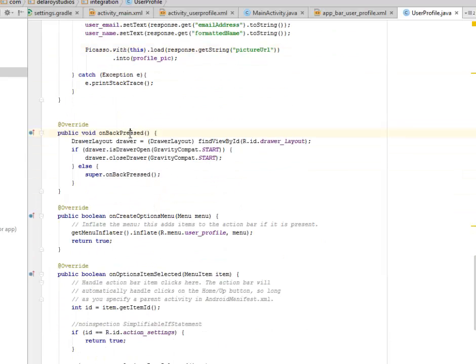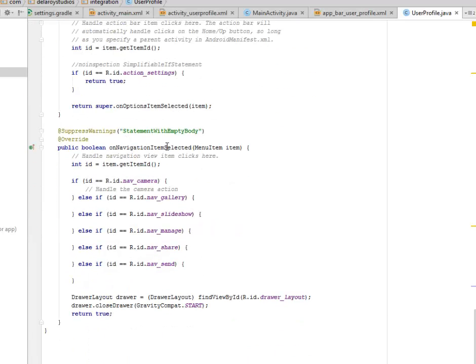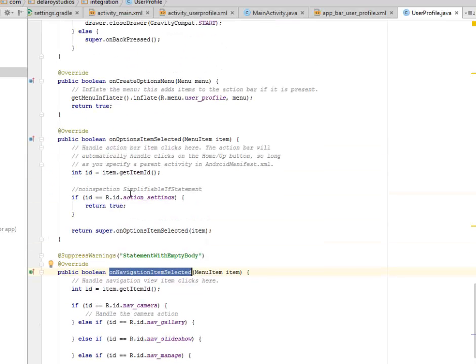You have onBackPressed. If the back button is pressed, we call on the super onBackPressed to handle this if there is no activity actually running. Now we have onNavigationItemSelected, which you can add to if you want to handle when the nav camera or the nav gallery is clicked. These are all shown on the slider. You can create more intents or create a fragment to handle the clicks for all of this. This is outside the scope of what we actually need.